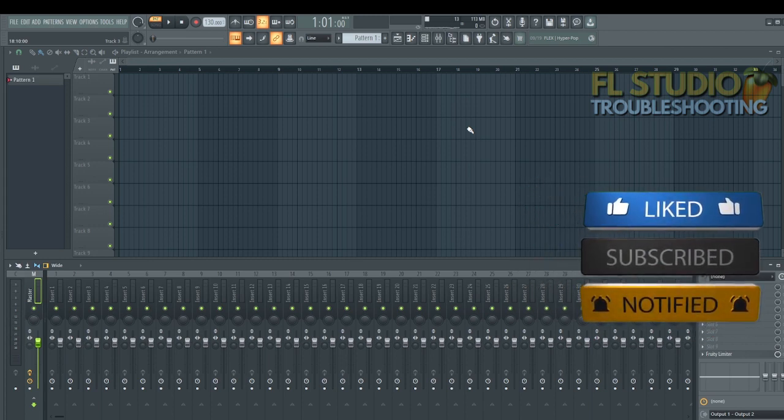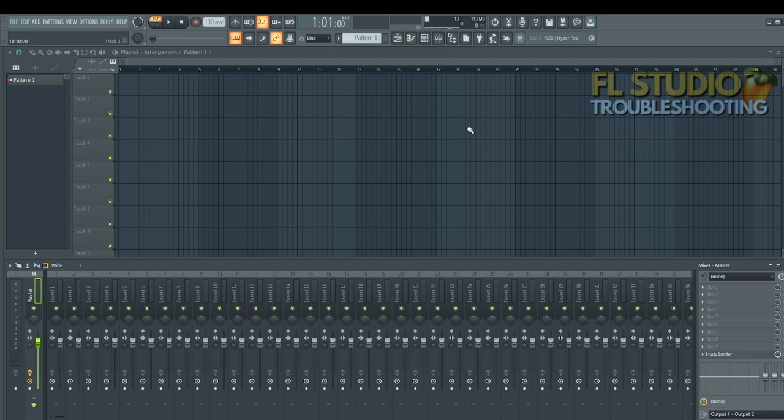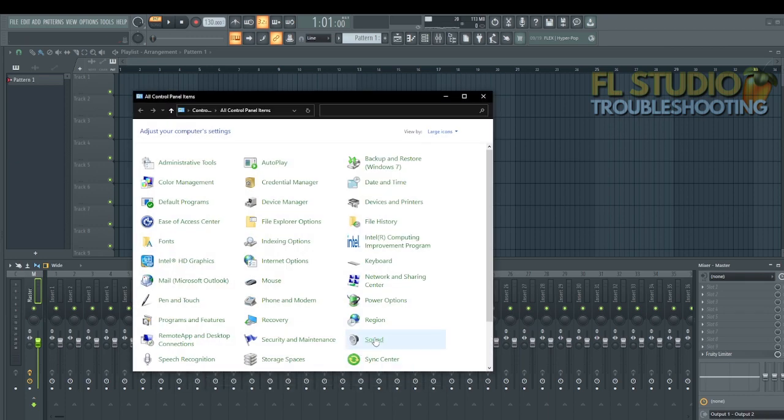Plug it back in either on the same port or on a new port, then turn on your audio interface. That should fix it. But if that didn't fix it, head down to your control panel under sounds.